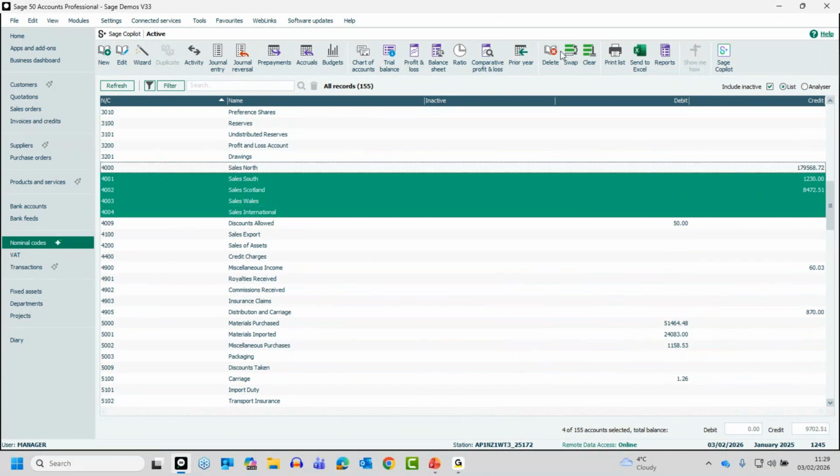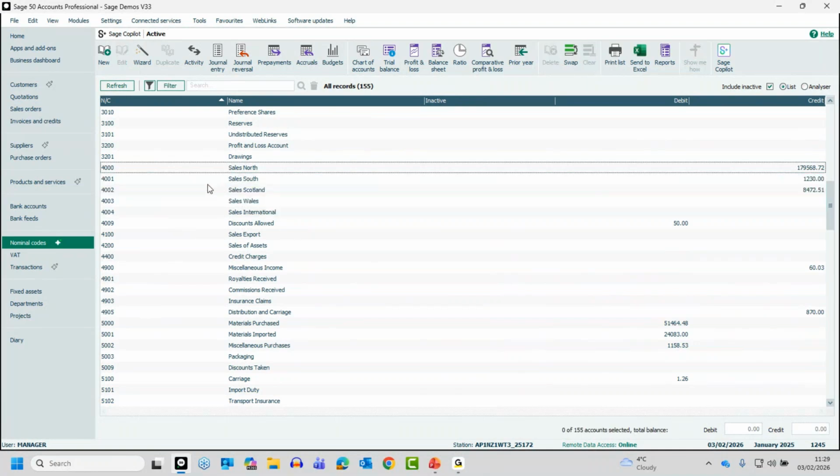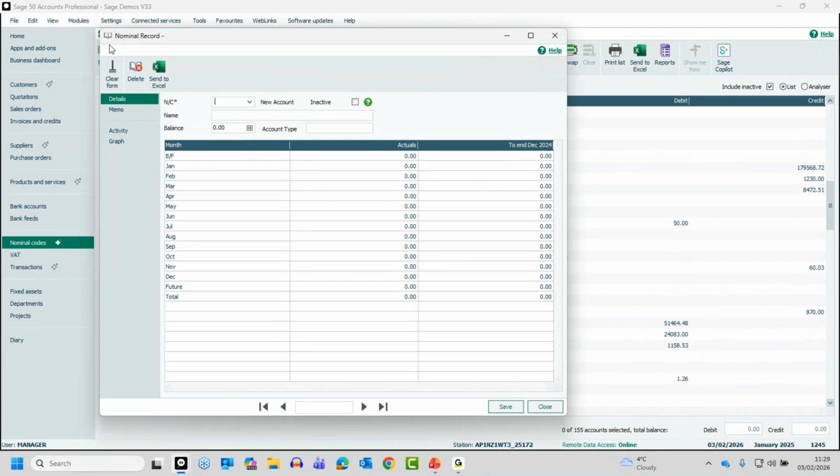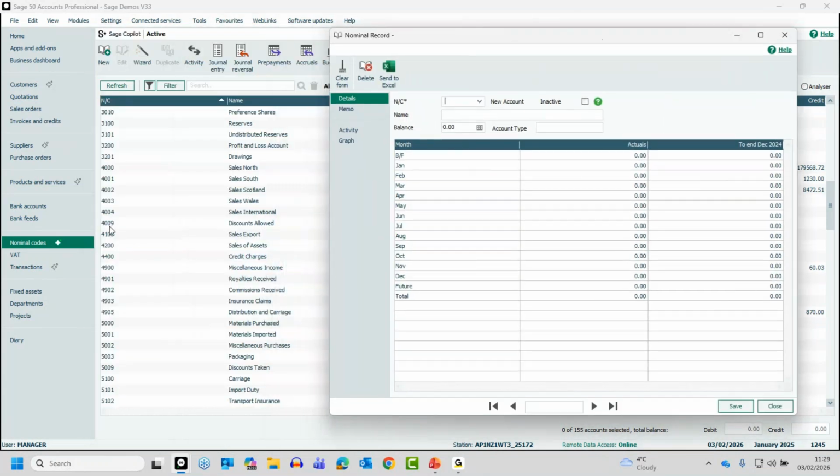Now, if I just clear that selection for the time being, so nothing's highlighted, and I click new, it just brings up a blank nominal record. The first thing it asks me for is, what number do you want to use? And that's where ideally you want a little bit of understanding as to where you want that to sit. So I wanted that to sit in amongst this range. Let's say I want to use 4005, I can just type it in.